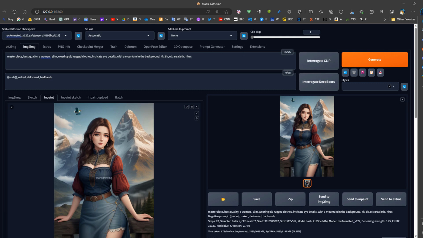So there are many features in Automatic1111, but this is a general overview of Stable Diffusion and Automatic1111.